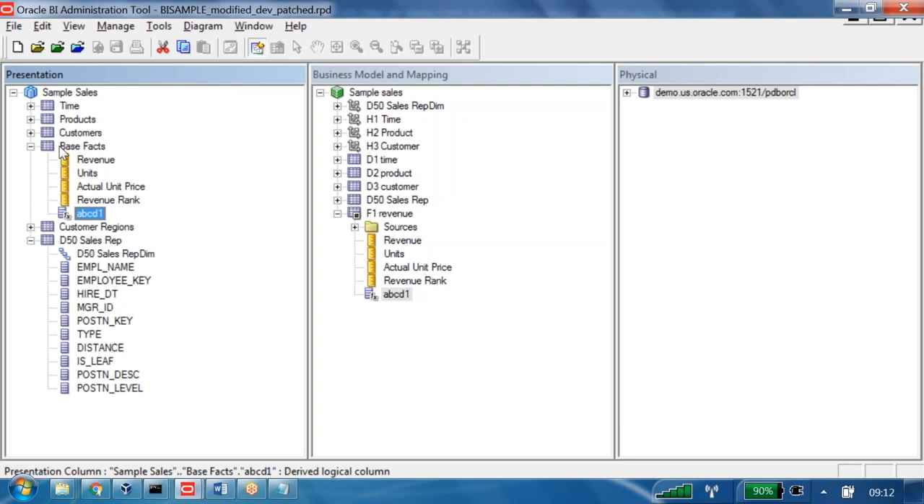Now if at any point of time a development guy says, hey, I developed something, this is my developed RPD. Now as admin, you know how to compare the development RPD and testing RPD. Whatever changes are available, you have to export as a patch file. That patch file you have to merge into the testing.